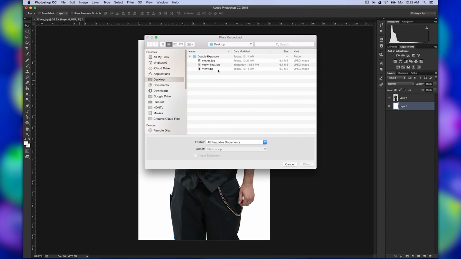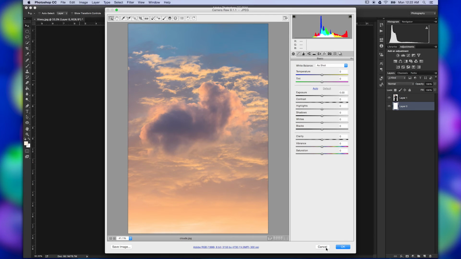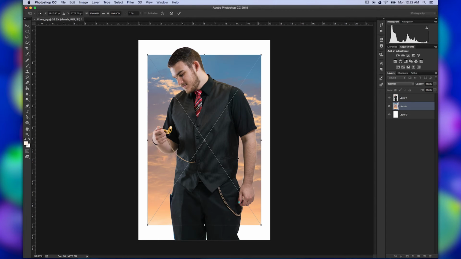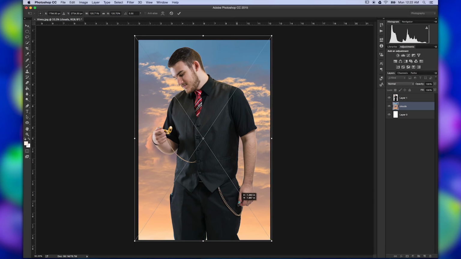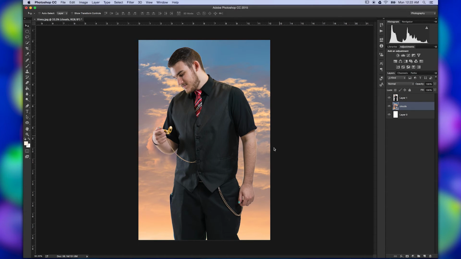Now, in CC you're going to see embedded and linked. You probably don't see this in CS6, but I'm going to use place embedded. And grab the clouds here and hit place. Now, it's going to bring it in here as a smart object. Bring that up, hit enter to confirm that. Now we're going to drag that layer on top of Vinny here.